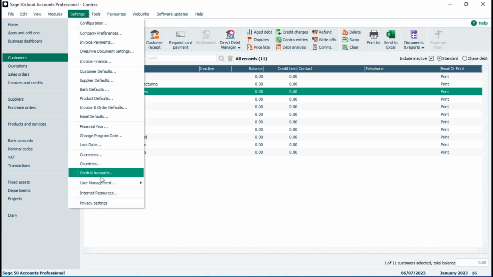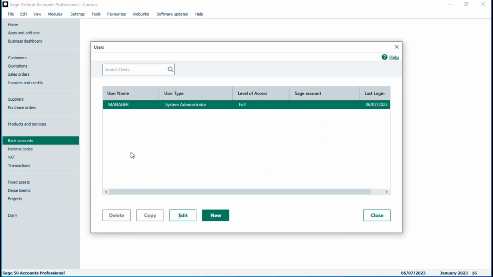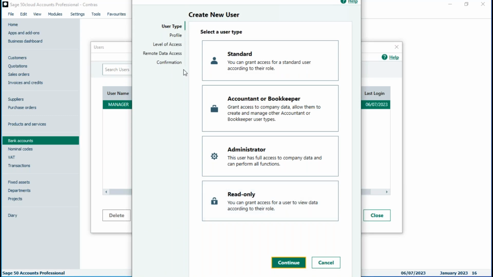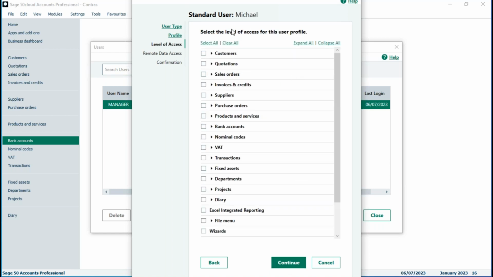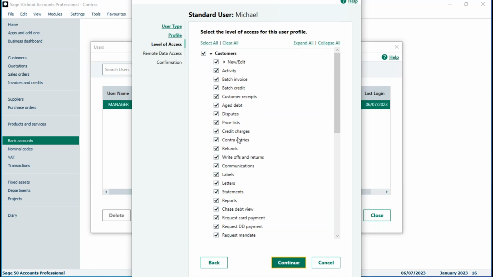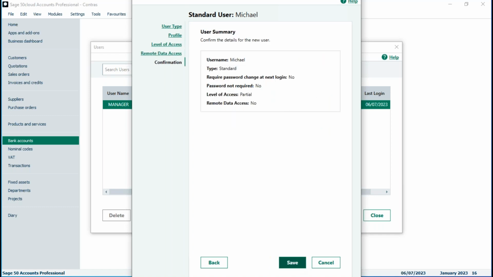So just as an example, let's see if I've got another user set up. I don't, so let's just quickly create one. I'll say it's a standard user. I'll put myself in just as the username. Quickly pop a password in. Just continue. And let's say I want to give the user access to everything except for contras. So if I find it on the list and I switch that option off, just click continue. Continue again, save it.